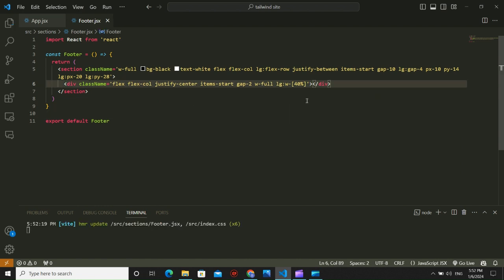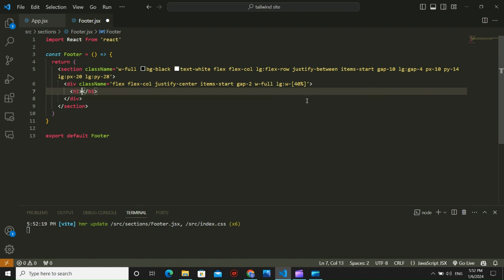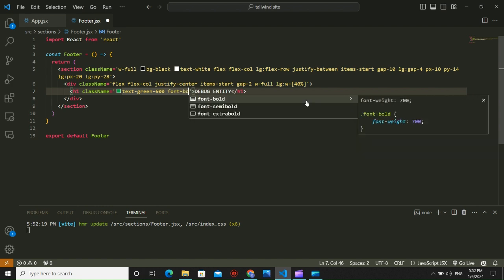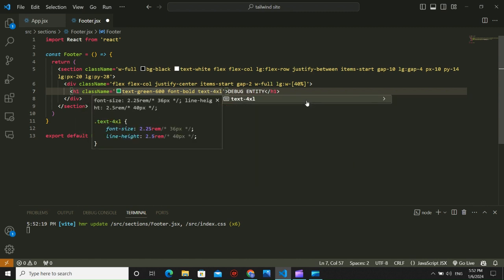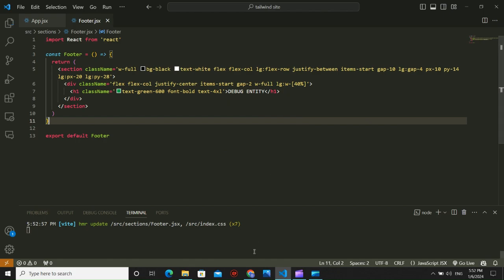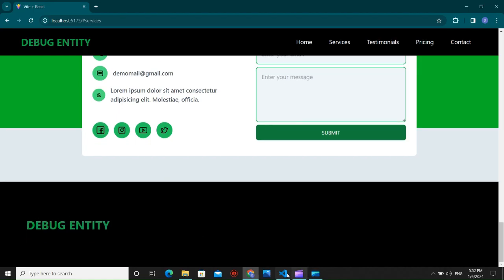Okay, so inside this div we have to add an h1 tag. For the h1 tag we have to write the logo name, or you can enter the logo in the image part too. Let's give the class name text green 600, and font bold, 4XL. Okay, so let's see. Okay, so this comes here.